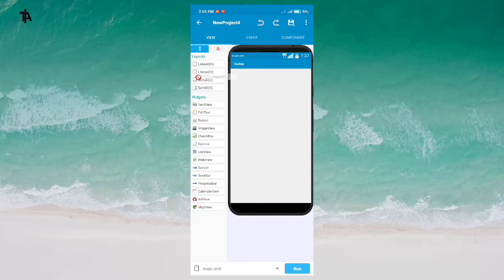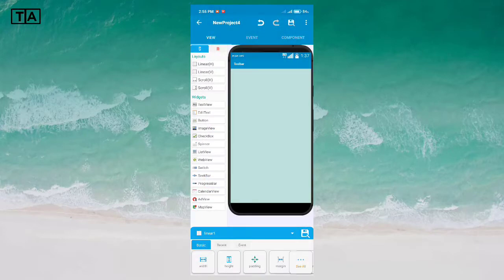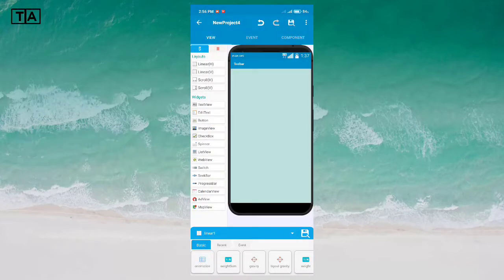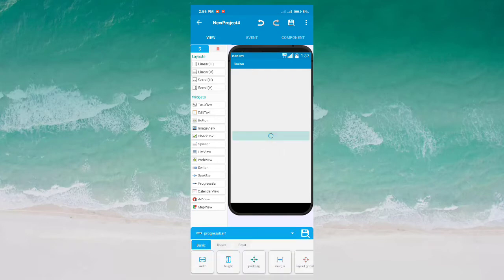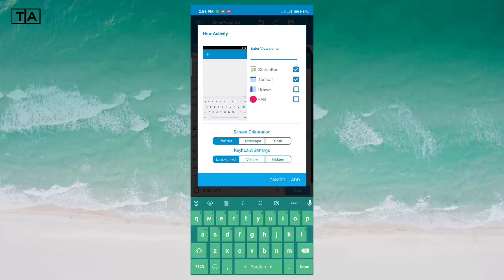And then pick a linear layout and change its width to match parent, and then go to the gravity setting and then pick a progress bar. Then go to the XML option and make an activity here. Which activity will go with the splash? If you already have an activity, you can use it.